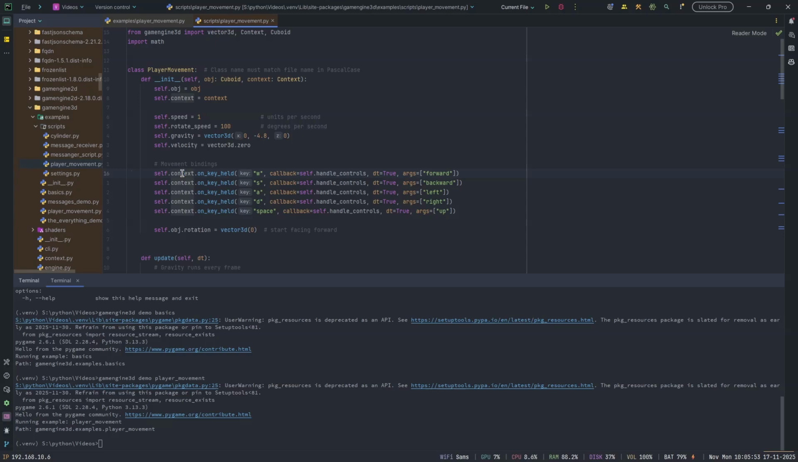So basically like I showed in the readme, we have the binding. So we can say self.context.on_key_held. So when we hold the W key, the callback is self.handle_controls, dt equals true, which means we provide dt, and the arguments are forward. It's a list, and there's just one element which is a string, forward. And then we do the same thing for the rest. So S becomes the argument backwards, A means the argument is left, D means the argument is right, and for the space bar the argument is up.